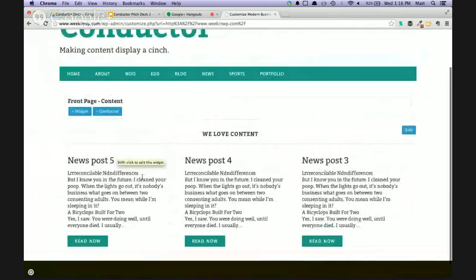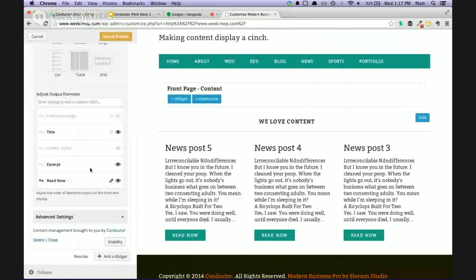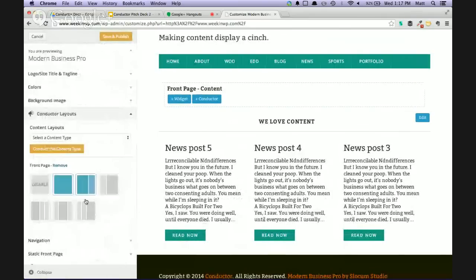So what we're saying here is, here's 3 posts across. Here's our 3 most recent posts. If this were just most recent news posts, we could add another conductor widget on top of this and have it read most recent sports posts or most recent business posts. This allows you to stack and then mix and match your content on a home page or a particular category page.